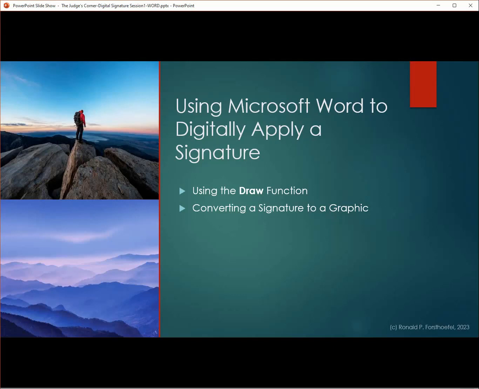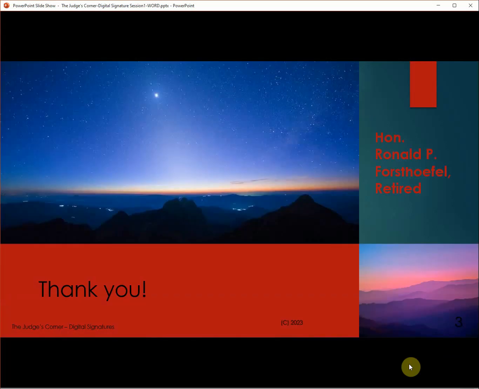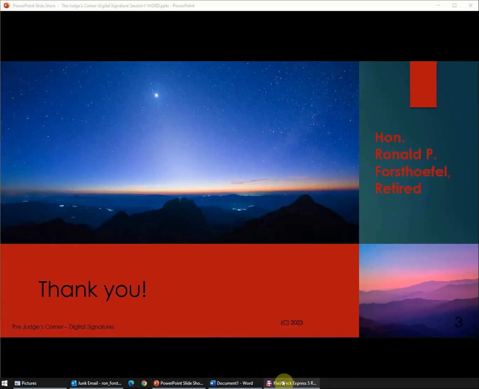And then how we can take, say, a blank Microsoft Word document, a blank sheet of paper, and create a signature that we can then save for use on other documents and import it as a graphic. And we'll talk a little bit about manipulating those things. So we're going to get started here.